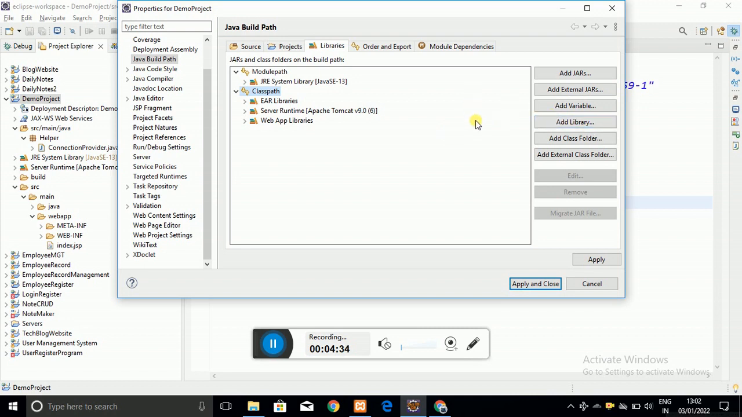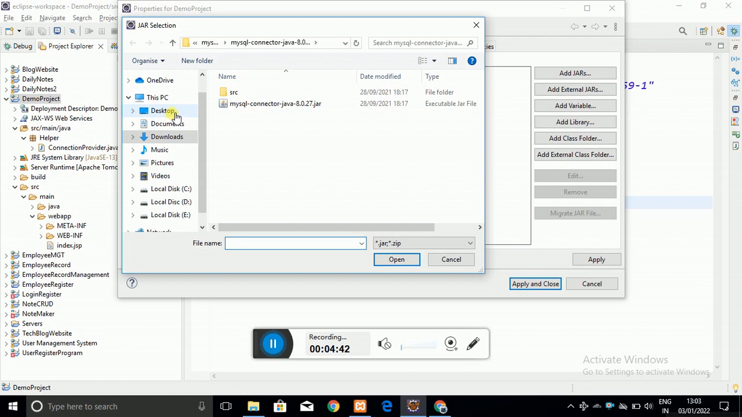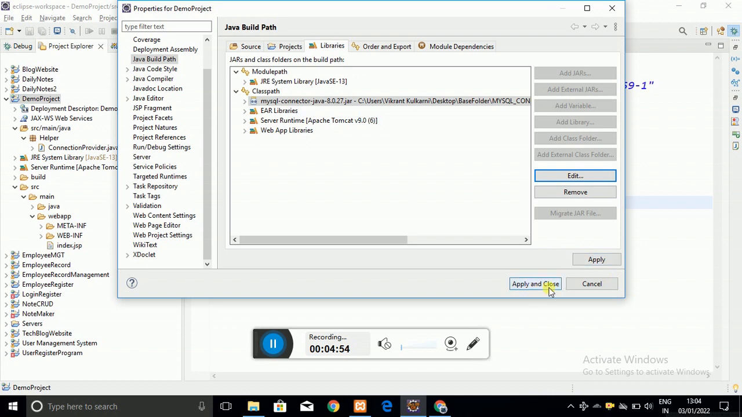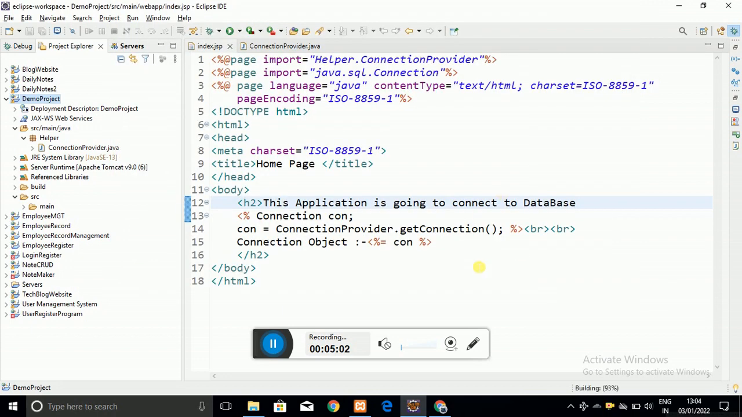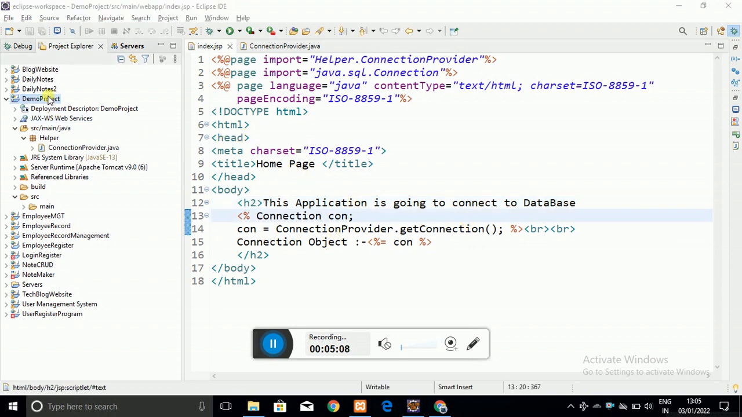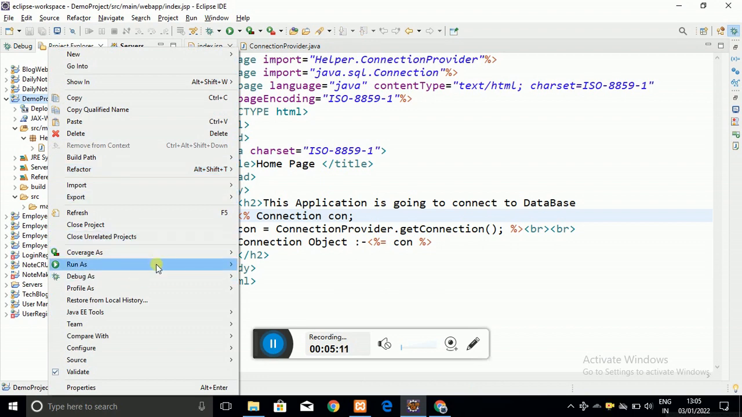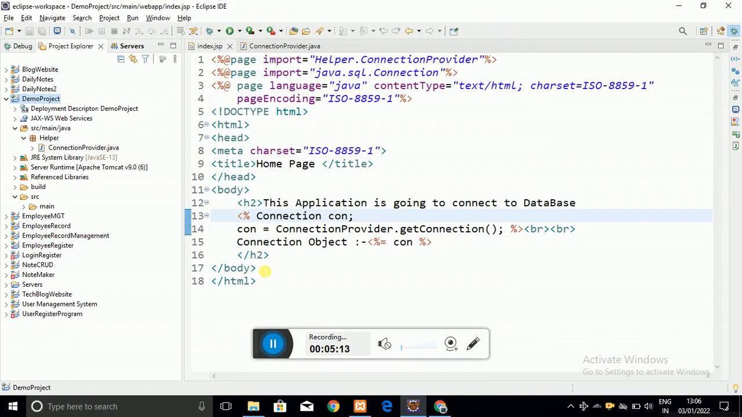To add it, on the right side there is a button called add external JAR. Just click on that, and here you have to select our downloaded MySQL connector. Let me select it and click on open, then click on apply and close. When I do that, the MySQL connector is going to be connected to our application. Let me again right click on my project and click on run on server.